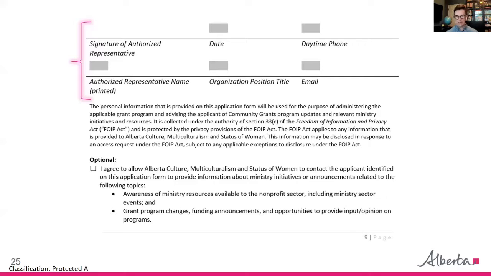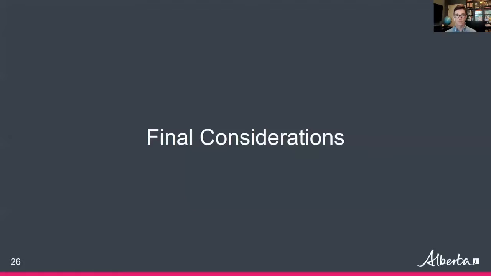The last part of the grant agreement is an optional checkbox. If you want the department to contact you about ministry initiatives or announcements, please check this box. Sometimes we want to be able to share information with you about resources relevant to the nonprofit sector, or grant program changes, funding announcements, and/or opportunities to share your feedback on our programs. And that's it. Now some final considerations for you.